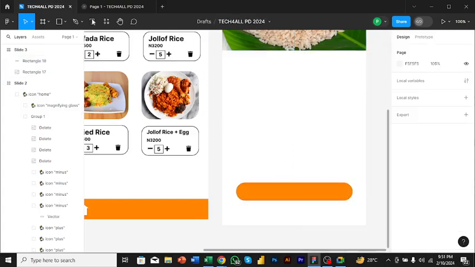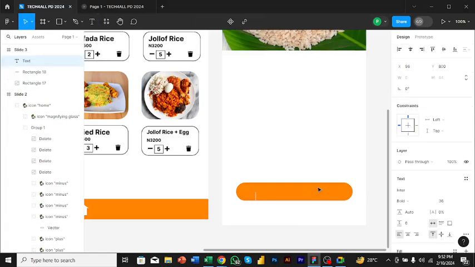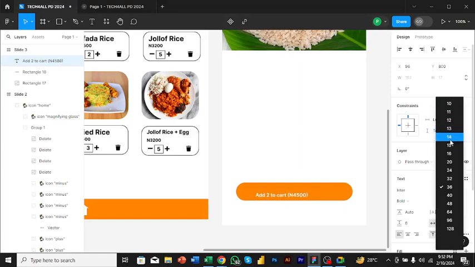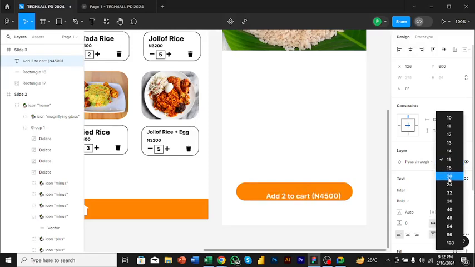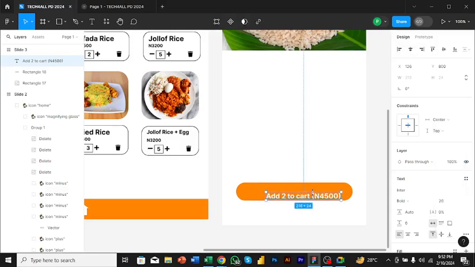Then I can now write inside this box. Let's write add to cart. And I'm going to put the price. The price there was 4,000 and 4,500, and close the brackets. Let's reduce the size of it. You can resize it. Increase the size, then let's move it to probably the middle.